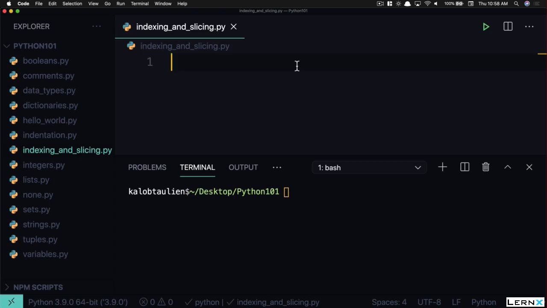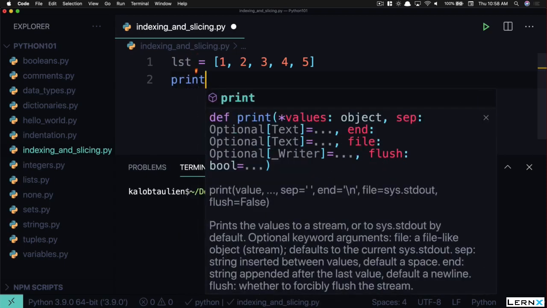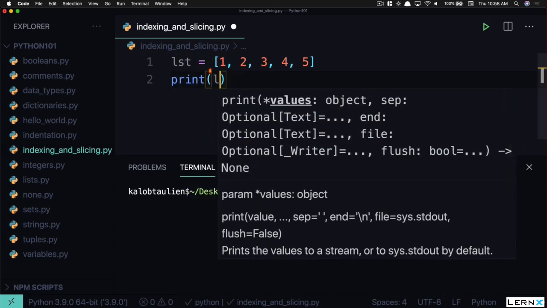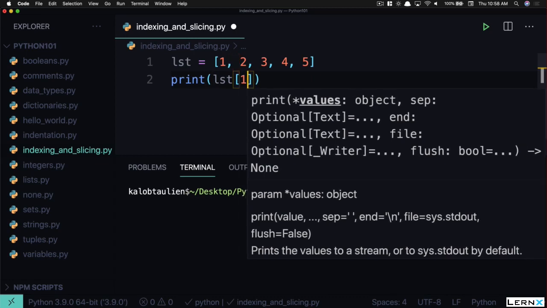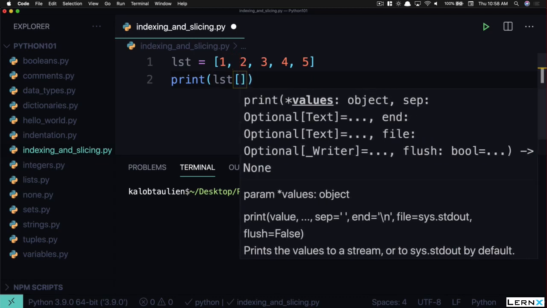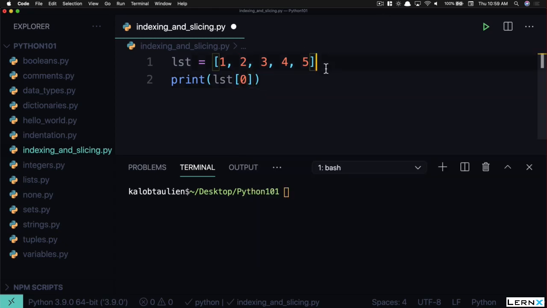What non-subscriptable means is, if I have a list, 1, 2, 3, 4, and 5, I could print lst and then 0, 1, 2, 3, or 4. When we're talking about indexing, an index is this here. This is going to be index 0, 1, 2, 3, and 4.